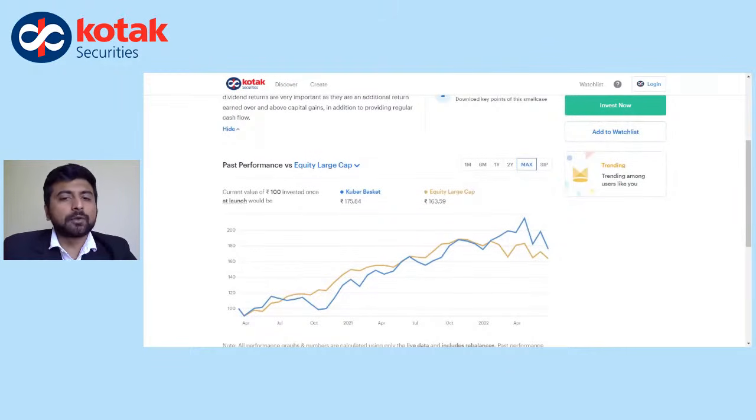So you are able to see two lines on the screen right now, a blue line and a yellow or orangish line. So the blue line basically shows you the portfolio's performance, that is this specific portfolio's performance, and the yellow line will display the performance of its respective benchmark index. For example, Kuber Basket is a large cap portfolio. So over here, the comparison is being done with the large cap index. And we are able to basically see to what extent Kuber Basket has performed as compared to the index.